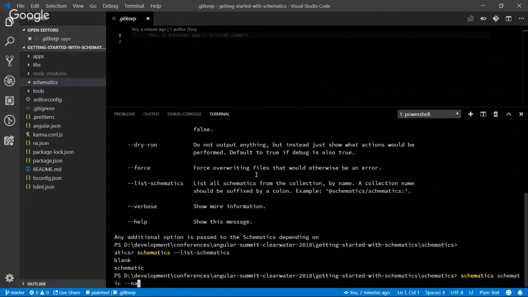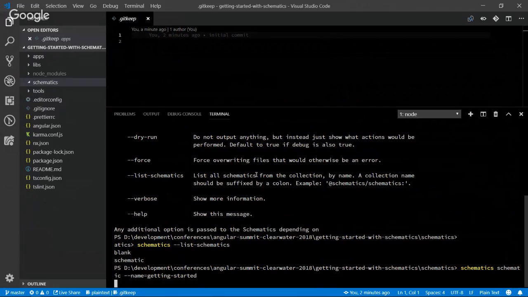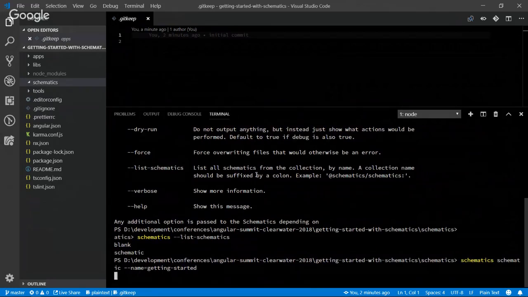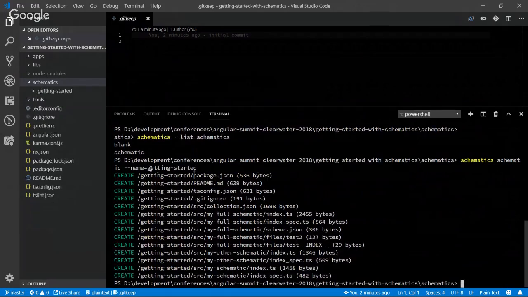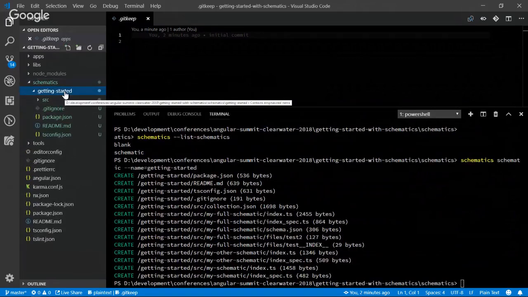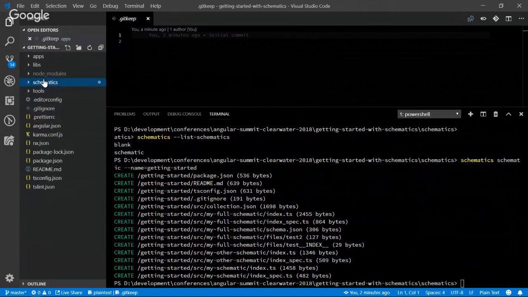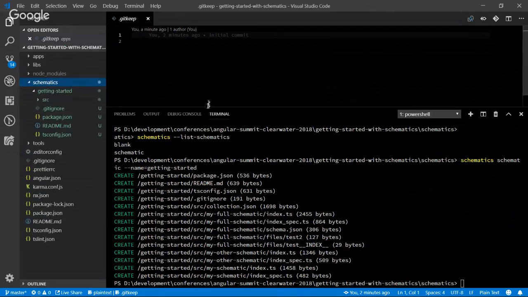One thing we do when we create a schematic is we have to give it a name property. So we're going to call it getting started. That's our schematic, name getting started. I think that's all we need, and we're doing it in the right folder. So when we call this, basically what it's doing is going to create our schematic project in our schematics folder.